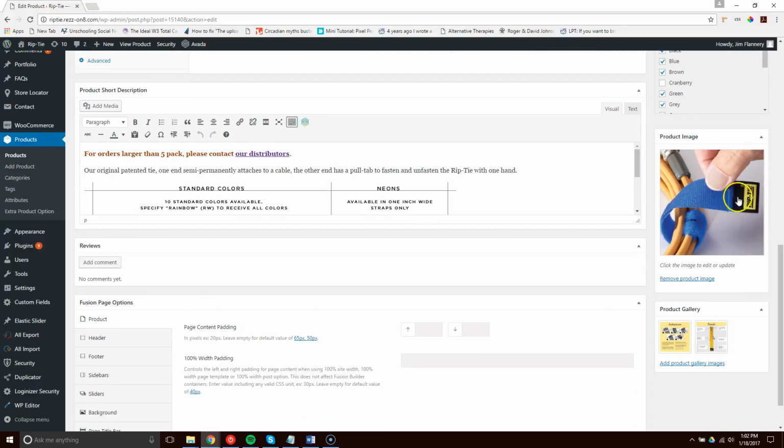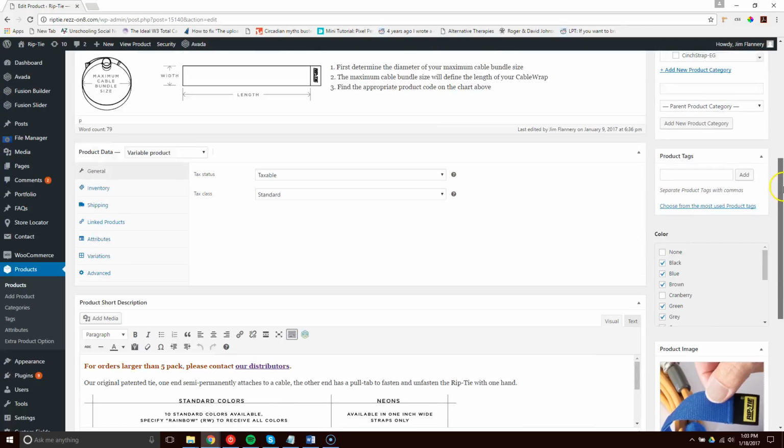Your product image is down here. If you want to change it, just click Remove and then click Add New. Down here is the product gallery. Right now we have some detailed images showing more features of the product.